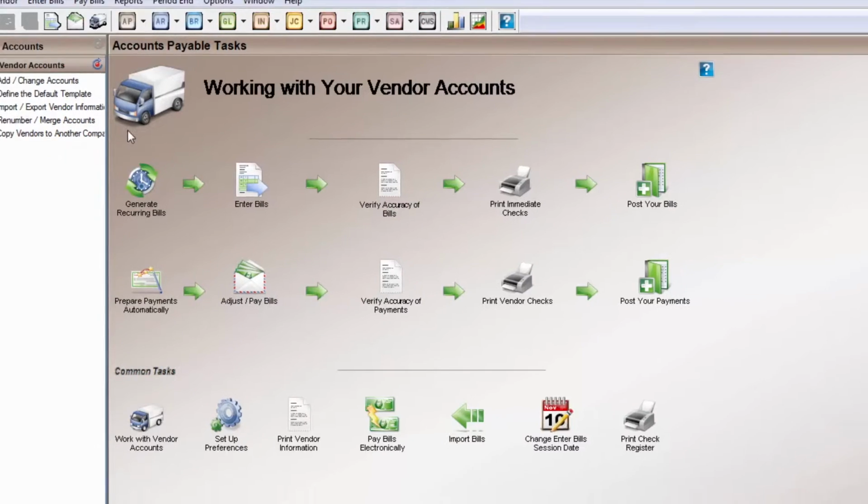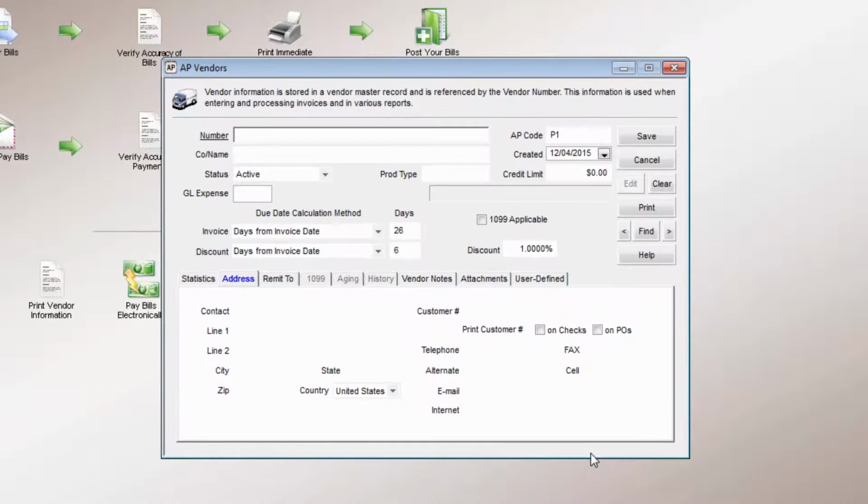The first field in this window is the vendor number. This number is the key field that Denali uses to identify the particular vendor account. It is alphanumeric and can be up to 50 characters long. It is advisable to create an account naming convention that users will be able to recognize and use easily.